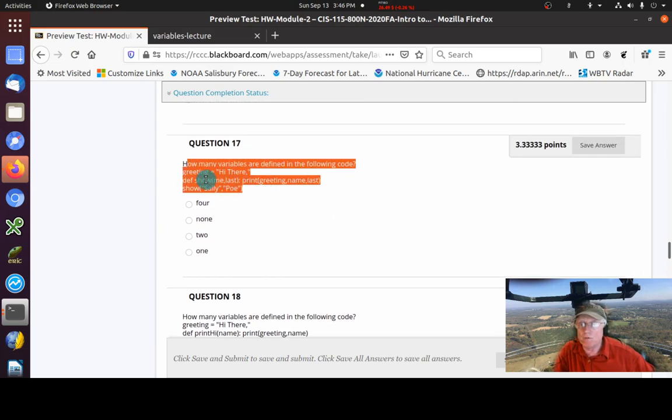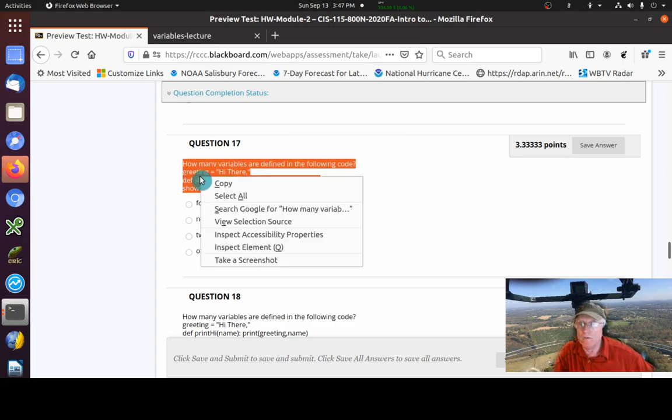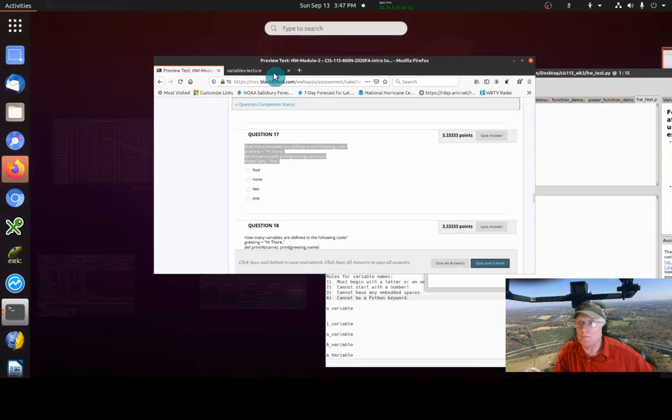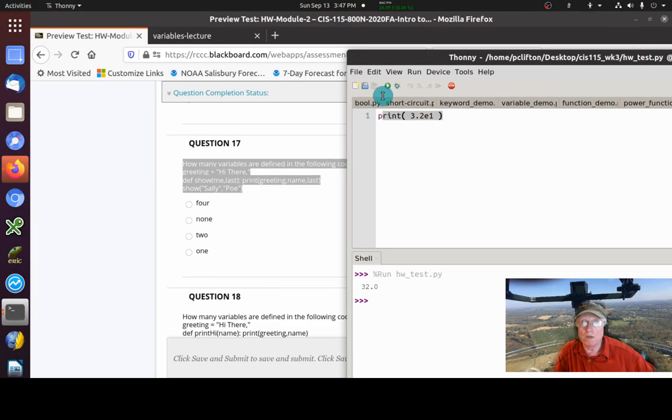How many variables are defined in this code? Now remember, you have to always watch what word is being used right here, because this word changes everything. If they had said how many values are present in the code, you'd have a different answer from how many are defined. Defined means how many variables were created in this code. So I'm going to copy that and paste it into Tani so we can talk about it.